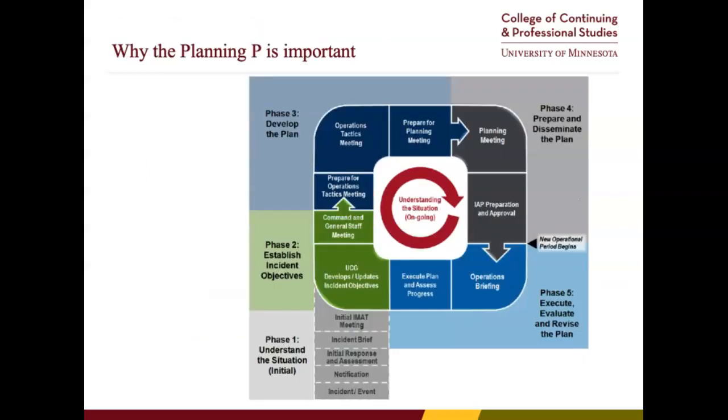And of course, we come back to the planning P. Why the planning P is important. Remember that trying to understand the situation is ongoing. And in order to do that, you will have data that you will be tracking over time.